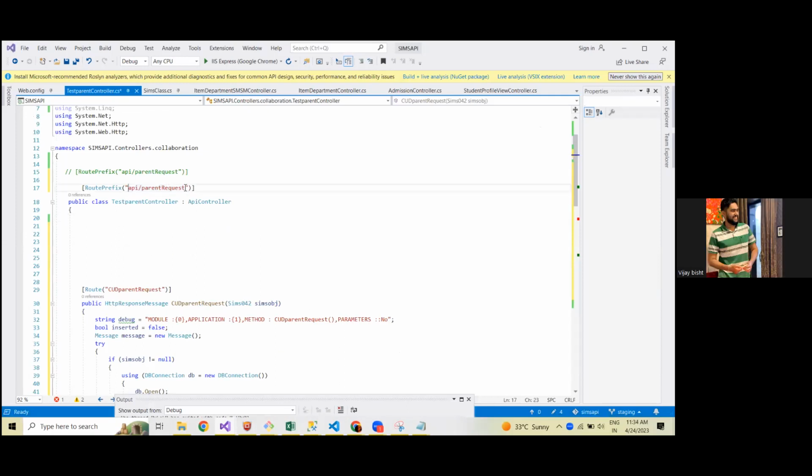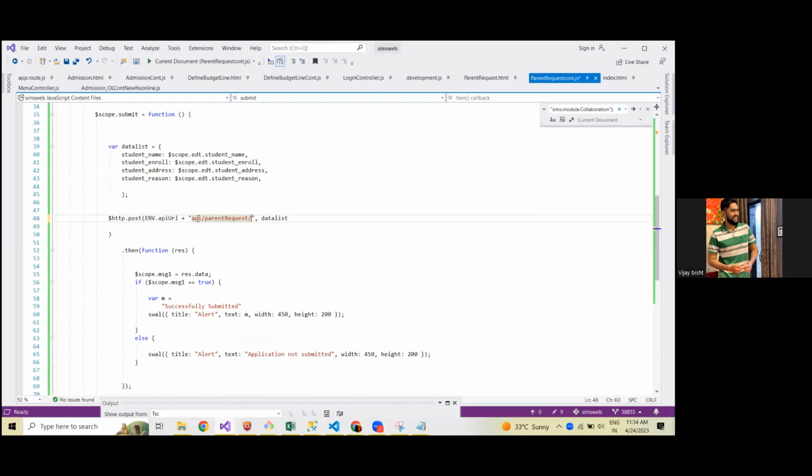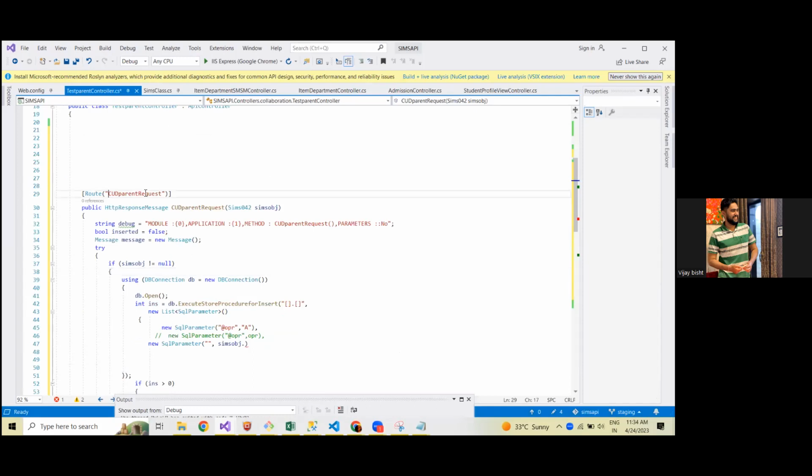API parent request we have done. Now we have to add a particular API function name. This is the main one. This will call our full API. But which API exactly do we want, which one inside, in which we will be passing these values? In the route, we will be putting this name. Anything I can put; now I have put CUD parent request. So I will be copying this.